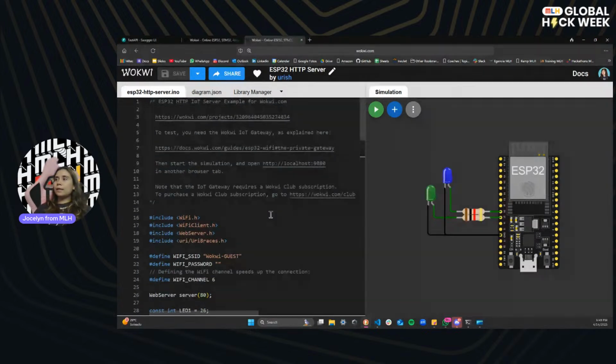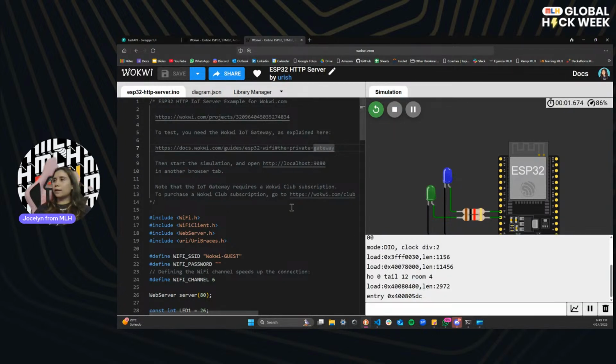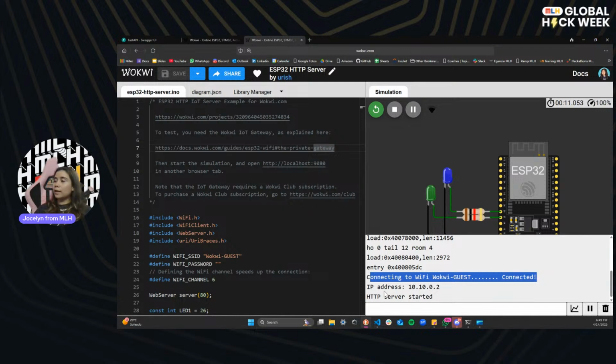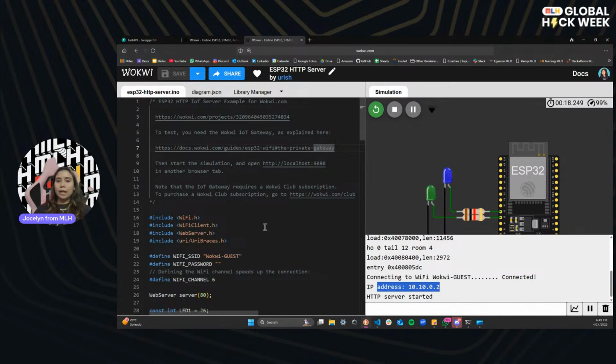So let's try running these, and hopefully we won't get any blockers for the thing that says Wowkey Club subscription. So in here, it says connecting to Wi-Fi Wowkey Guest, connected. So that's successful. And then this is my IP address, or at least the IP address of the microcontroller or the network where the Wowkey internet connection is. And then it says that the HTTP server was successfully initiated. So let's try going into the local host over here.